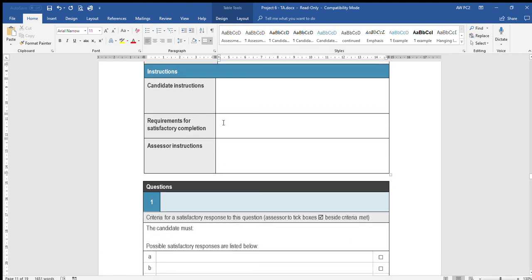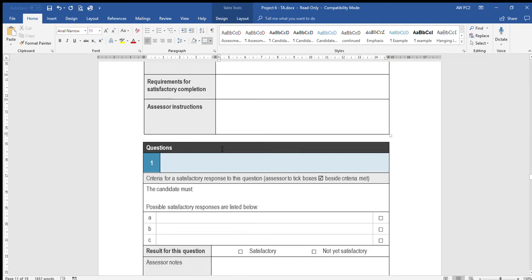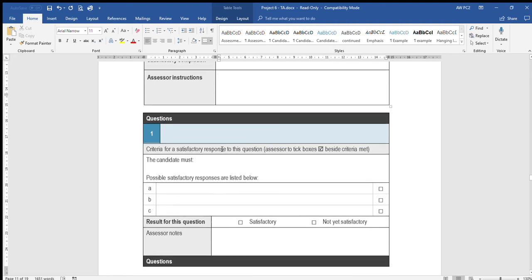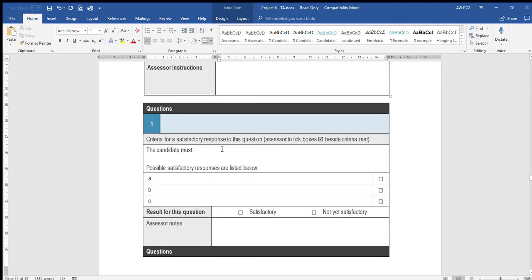Requirements for a satisfactory completion. How many of the questions do they have to get correct to get a satisfactory result? And once again, instructions to the assessors of how to use this instrument. Then we get down to the questions. So with the verbal questions, you make up a question here.